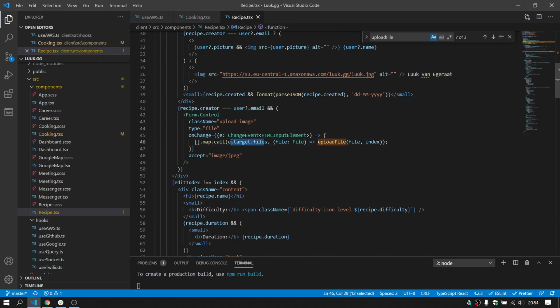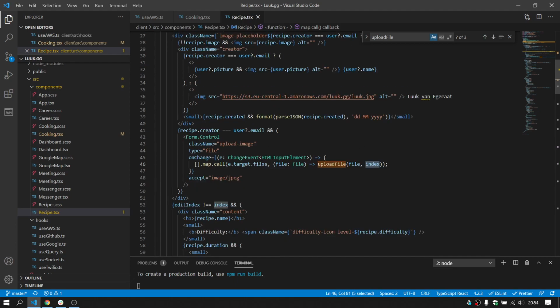So I have to loop over it. It's always in an array. I'm going to upload each of those files. Okay, in this case, only one. And the index that I sent here is not the index of this array because it's only one. Like I told you, that's how this thing is configured.